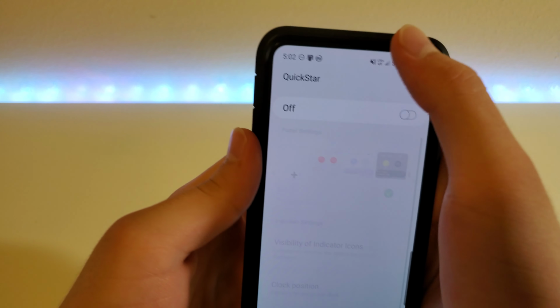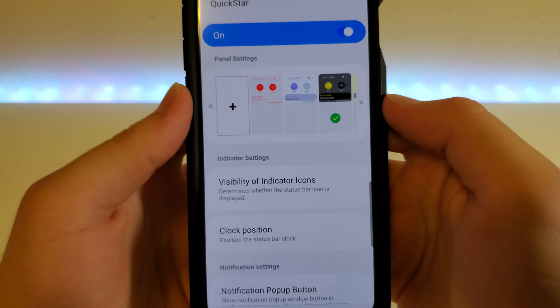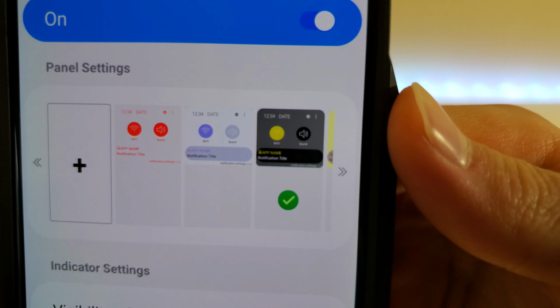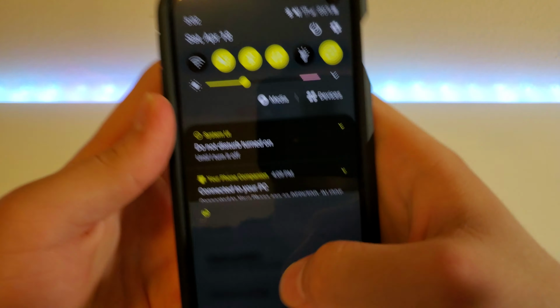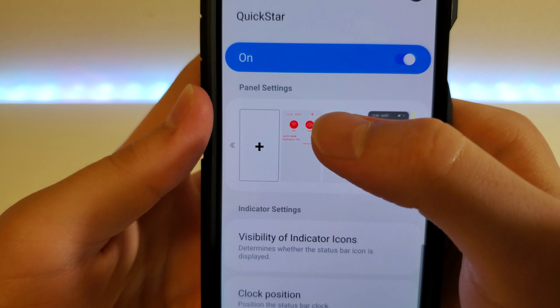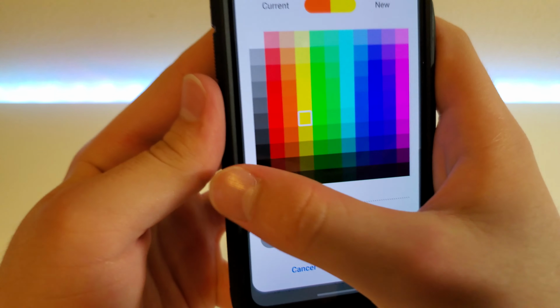Next up, we have QuickStar. Customize your quick panel. So right now, this is what the quick panel looks like. But when you turn it on, it's set on this yellow theme right here. There are default themes that are already set on it, and this is what it looks like. And then you can make your own themes as well. With the plus right here, you can just choose a color and then just click done.